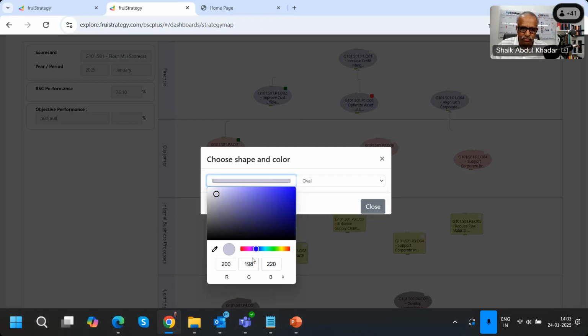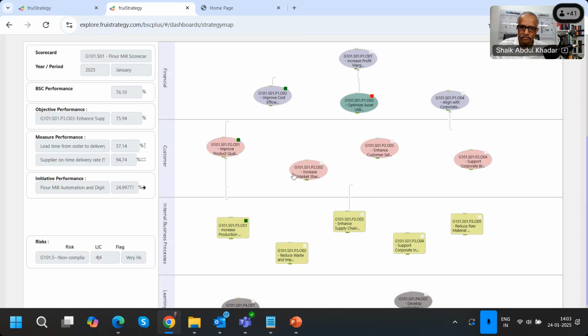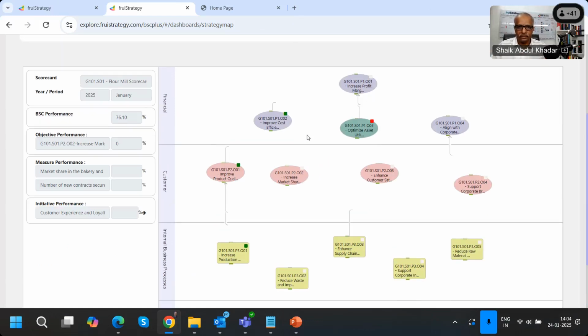So if you want to change any color, maybe you want to see it more green, you can just do that. And then if you want to increase the size, you can just link it. Likewise, you can link it and connect it. All those things can be done and saved, so it will stay there.